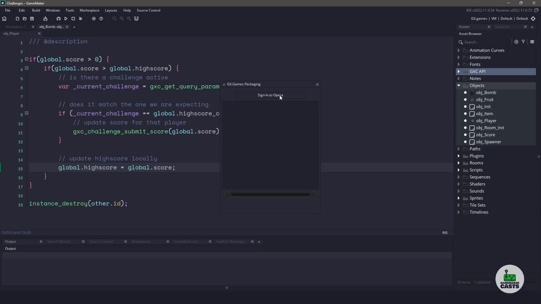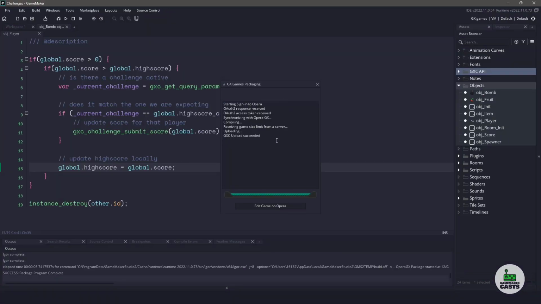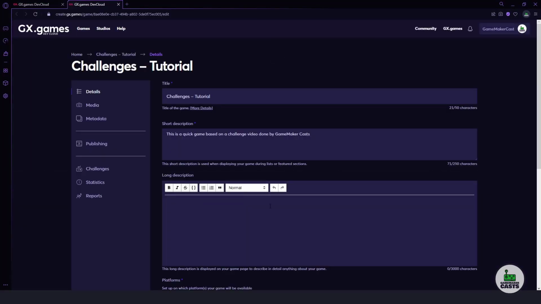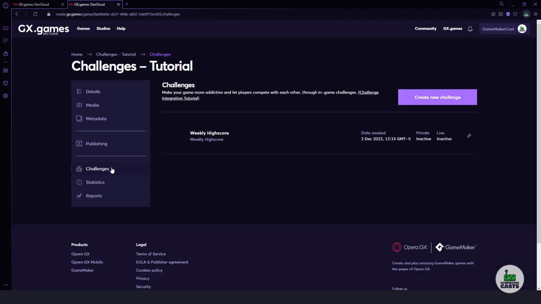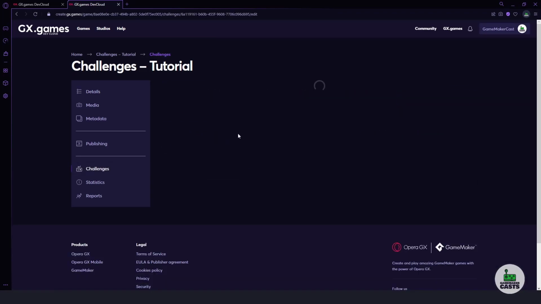Now that I've added this little bit of code, all I have to do is recompile my game. I'm going to sign into Opera with the magic of editing. And you can see that GameMaker has finished uploading my game to the platform. I'm going to edit the game on Opera here, and it's going to take me to the dev cloud. I want to go over into my challenges, and then I'll click on the weekly high score.